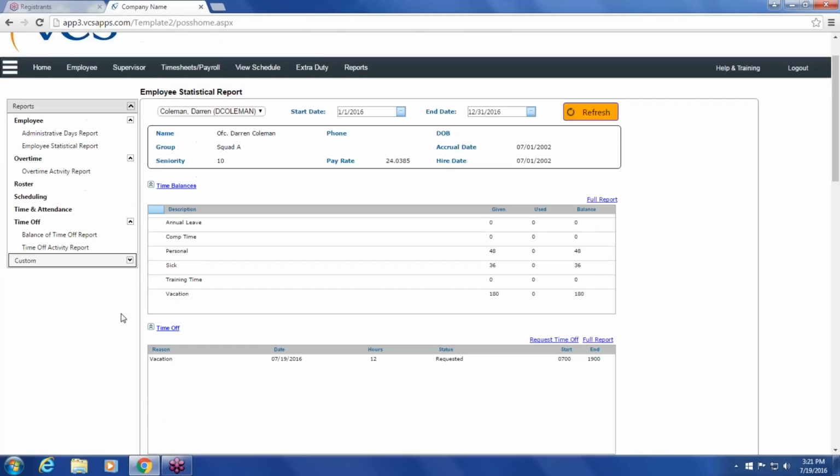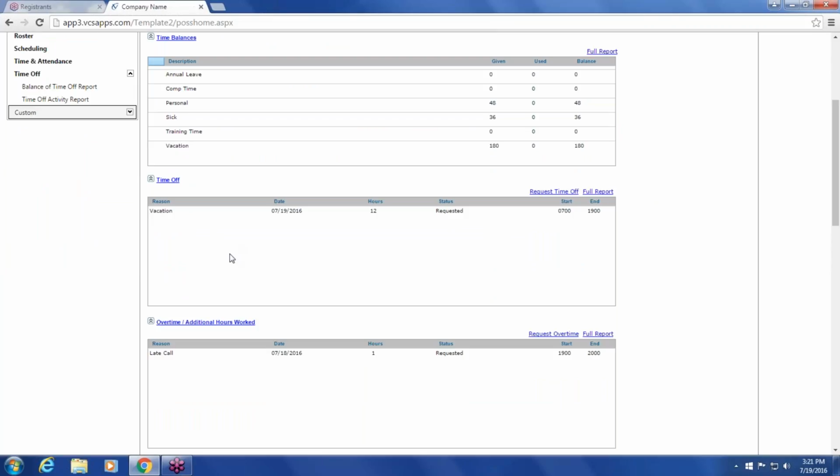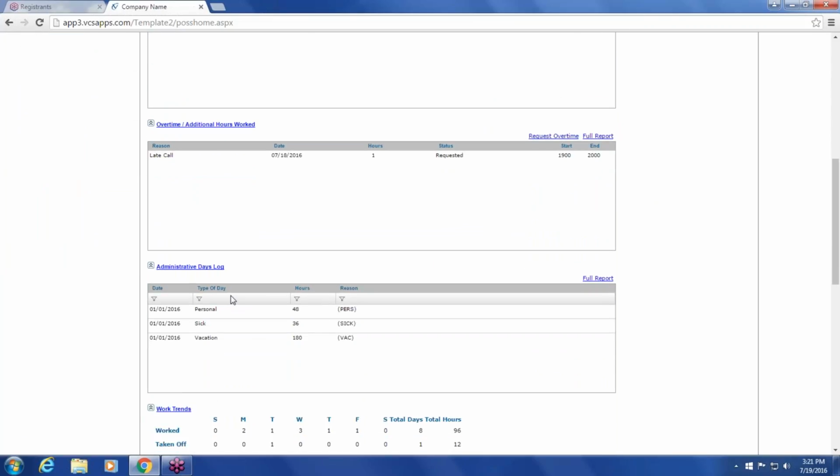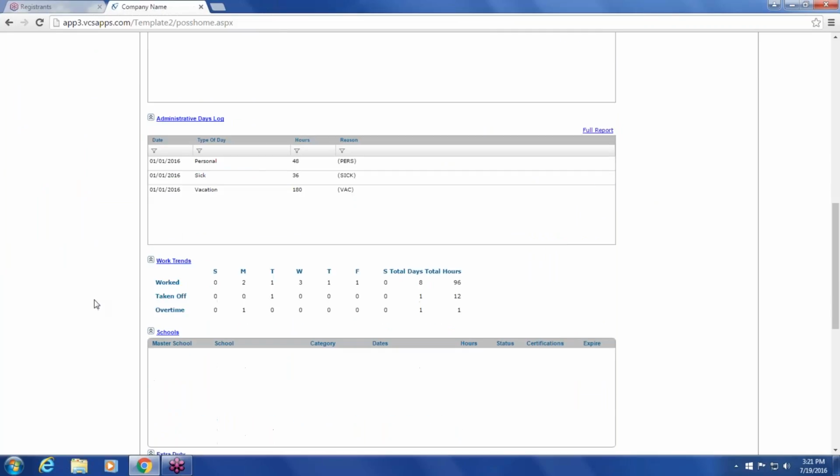Time balances are here. Time off activity, overtime activity, and administrative days log. But we also have a few additional pieces of information. We have work trends. What days do I tend to work? What days do I tend to take off? What days do I tend to work overtime?